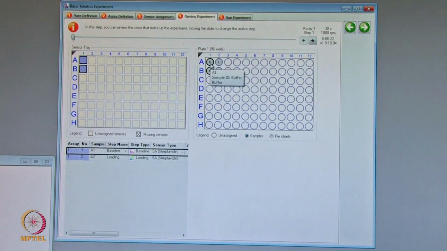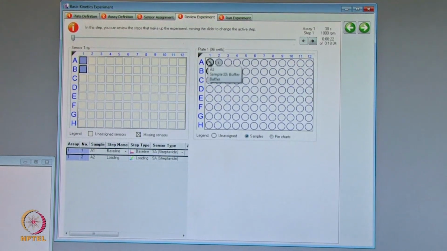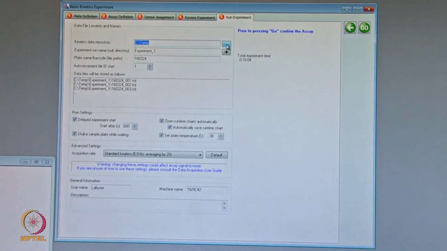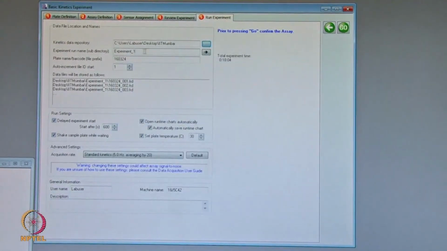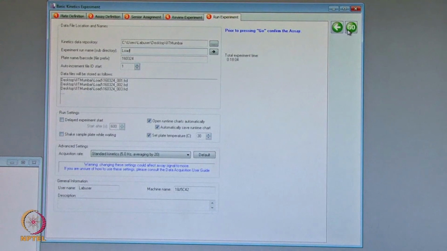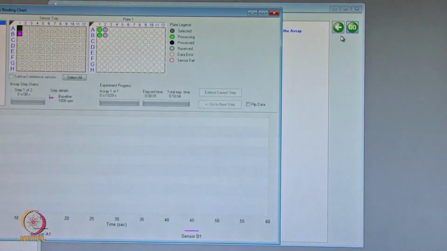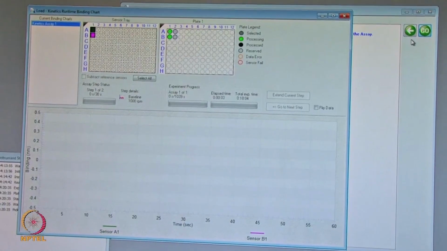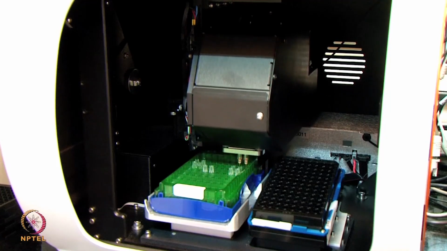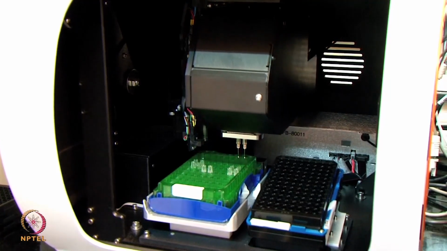baseline. That is nothing but your buffer. It is highlighted by the black color on the circle. So the next step is your loading step. So it's moving. In the run experiments, where you want to save the data, I will select this, and the experiment I can name as load. Okay, then I can uncheck these two, say go here. Yes, now the sensor is picking from the sensor tray here.